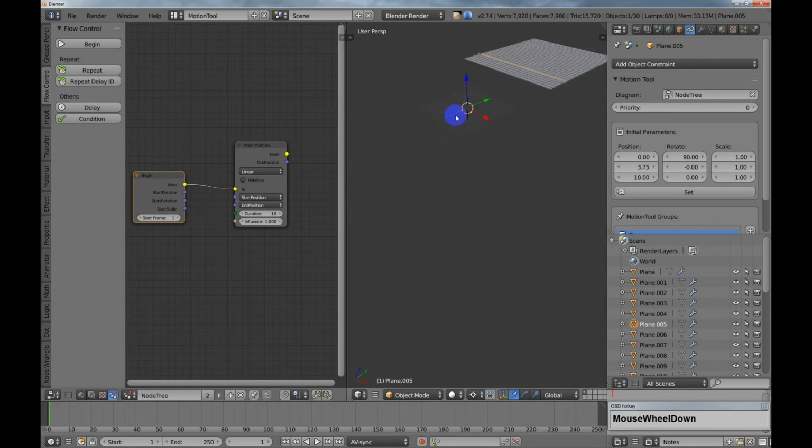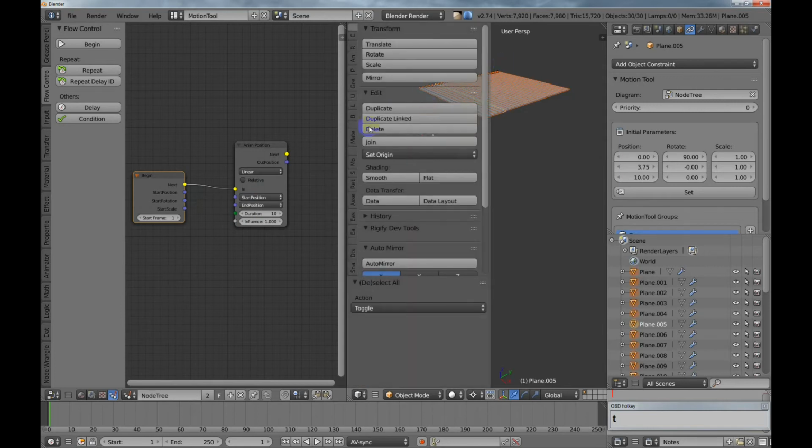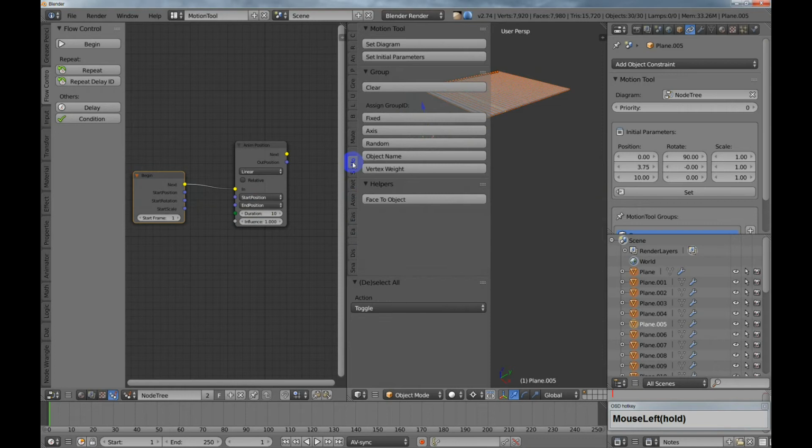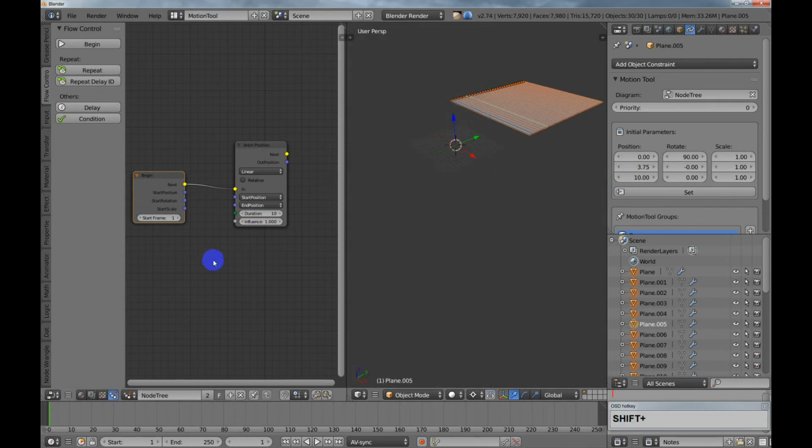You know what? I don't even remember if I did that again, so I'm just going to do it now. So I'm going to select everything here again, and then go to the tool shelf and go to Motion Tool and just set the initial parameters. That's because I raised it up 10 units, and so I want it to keep all that information as the starting point. So anyway, back to what we were doing.